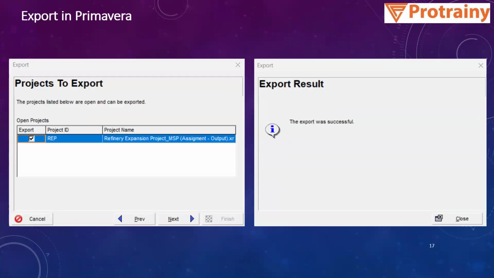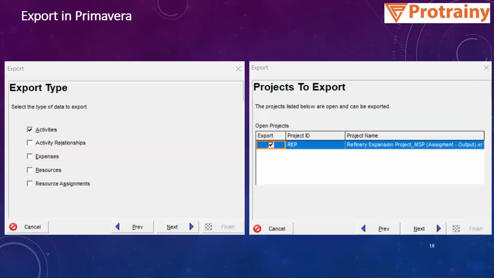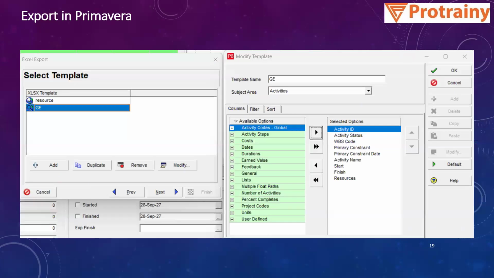Then once the export is done, it will show you the export was successful. Similarly, when you are exporting Excel, it will export the data for activities, the relationships and all, and then you can put the details over there and import the Excel file. It will be imported into the Primavera project. So you can create a template, meaning whichever columns you want to import or export, you can modify the template.